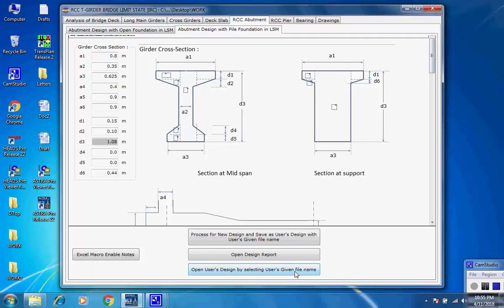Any design worksheet in MS Excel which was saved by the user with a different file name may be opened by clicking on the button Open User's Design by selecting user's given file name. The Excel design worksheet is password protected and cannot be opened individually from outside.